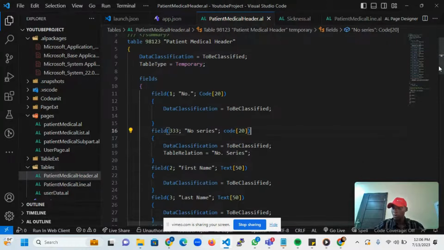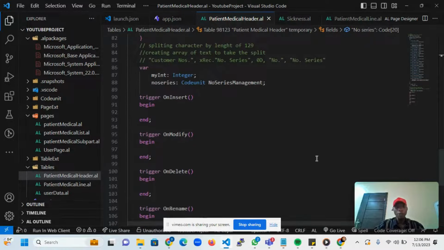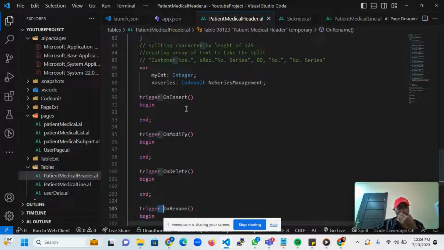All right, so I'm going to scroll all the way down. You see we have four different triggers on the table level. We have the on insert, on modify, on delete, and on rename. I'm going to explain how these four different triggers work. On insert occurs once. That's the first time you insert any input on a document. That is when this on insert is triggered.